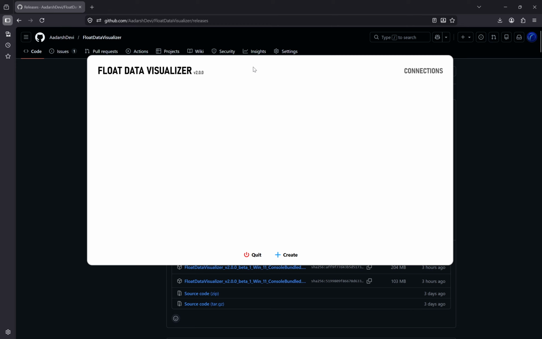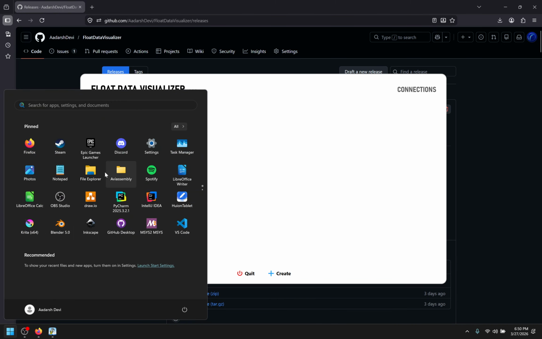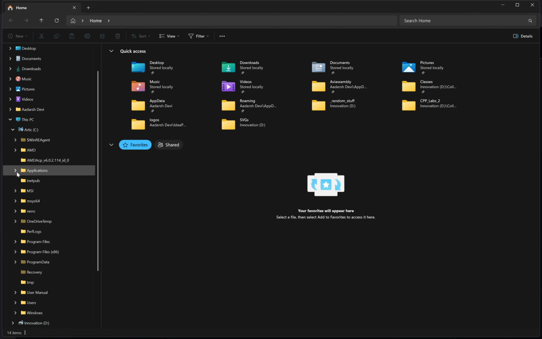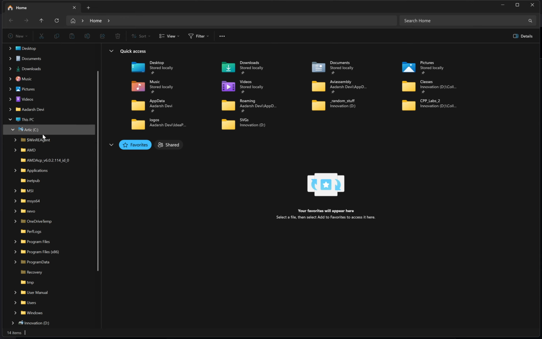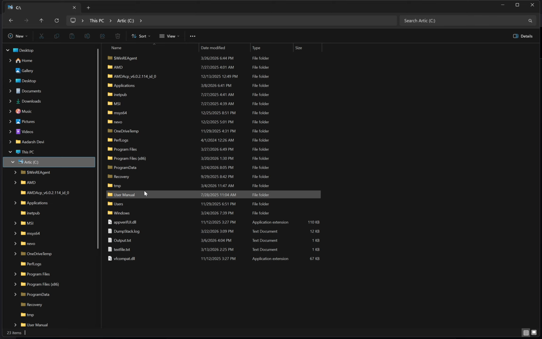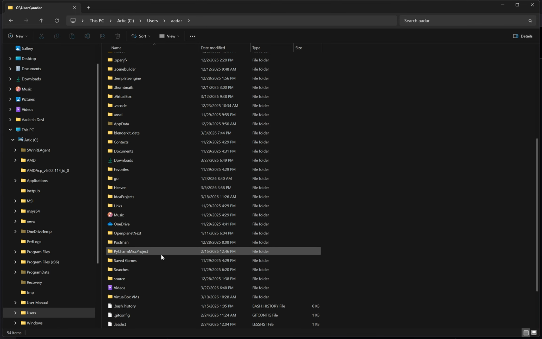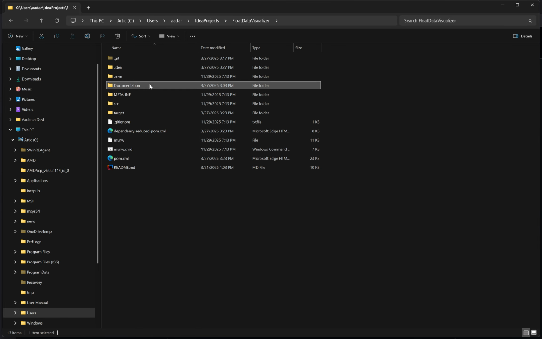When we're in, as you can see, there is nothing here. That is because you have to create a connection. So let me open File Explorer and find, where is it? Here: users, IntelliJ, float data visualizer, documentation.